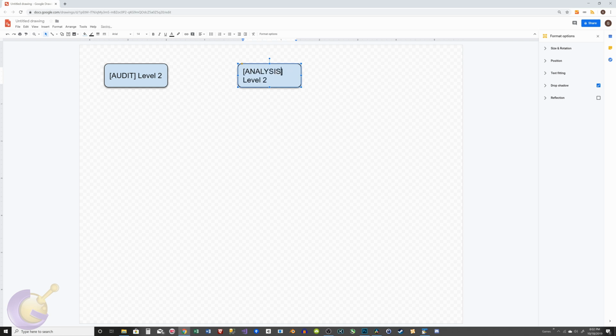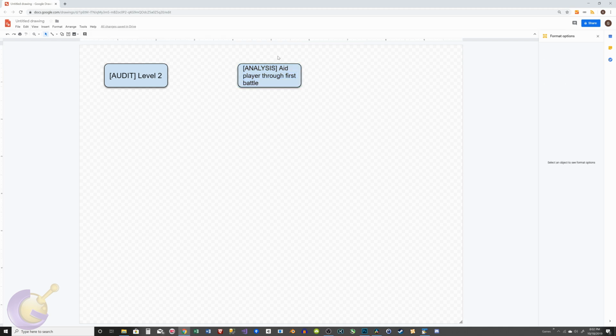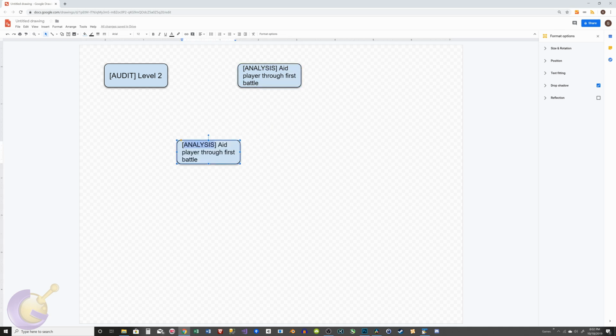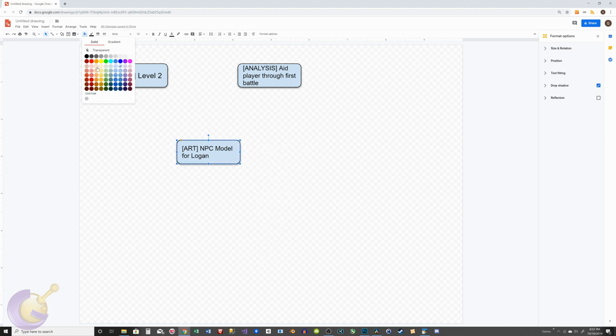Let's take one of the things that I gathered from auditing level 2. I felt like the player would need some small help to get ready for battle. So I started with one analysis ticket to aid the player through the first battle encounter. What I'm supposed to do here is to take some time to think how am I going to accomplish this goal and write out any dialogue that might be needed. The deliverable of this ticket is in fact a set of other tickets of the actual implementation.